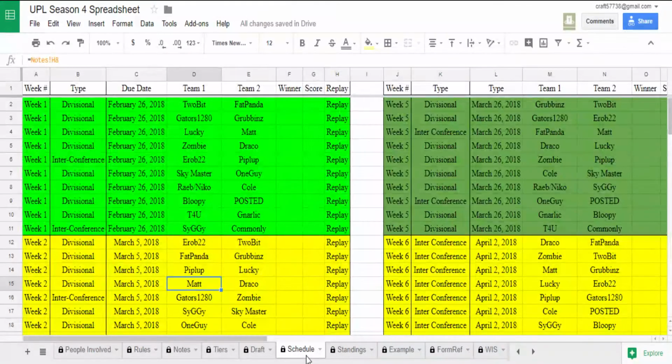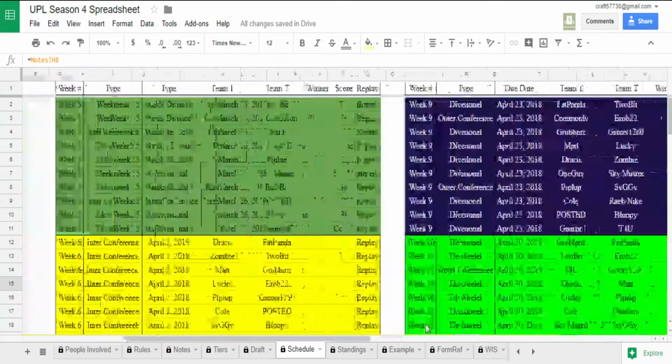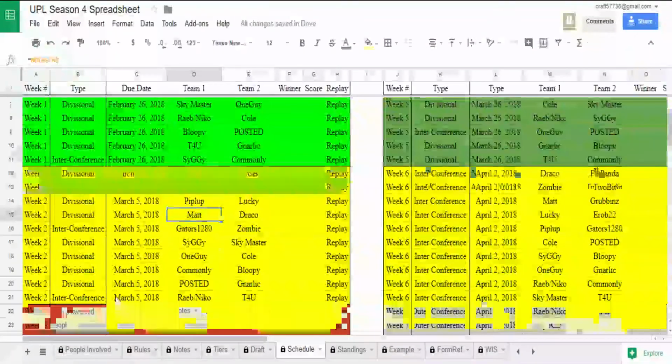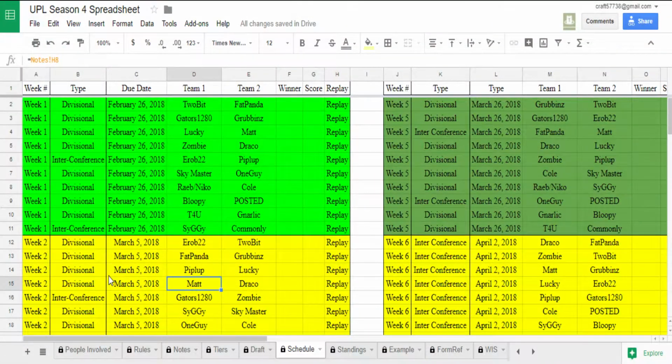Now we're going to go on to the schedule. The schedule has 16 weeks. That's how long our season is. And there are 3 different types of matches. We've got divisional matches, inter-conference matches, and outer-conference matches. I will be going over those in a little bit when we're on the standings tab.